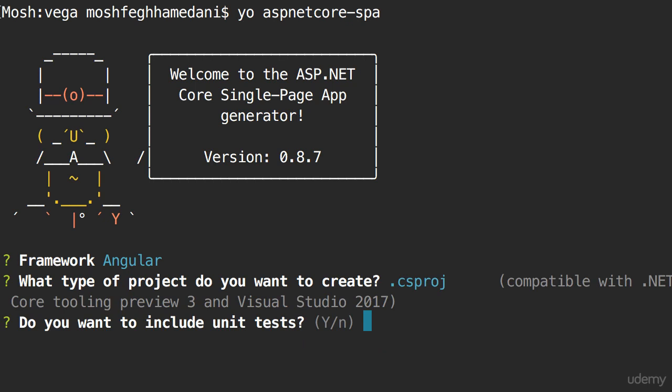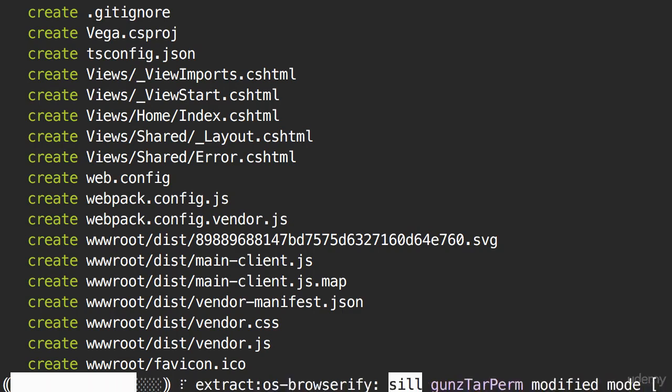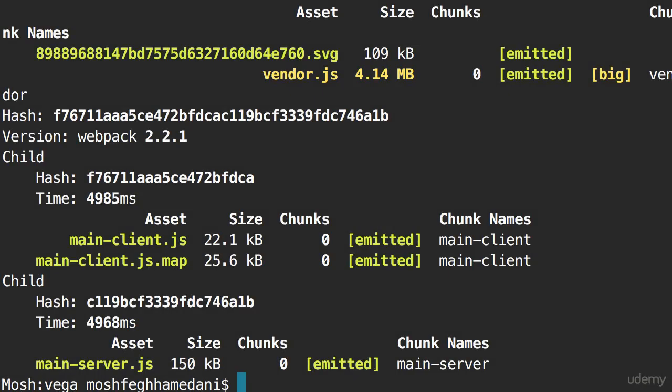Next question is about unit tests. Do you want to include them? Not at this stage. Now the project name, which is the same name as the folder. Okay, Yeoman created a bunch of files and folders here, and now it's going to npm to download and install all the node modules here. Okay, our project is ready.